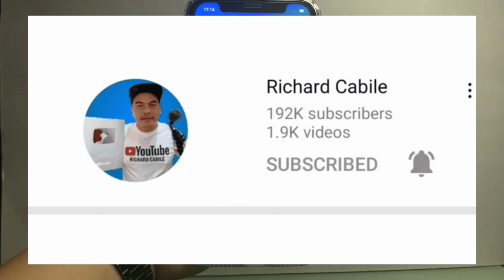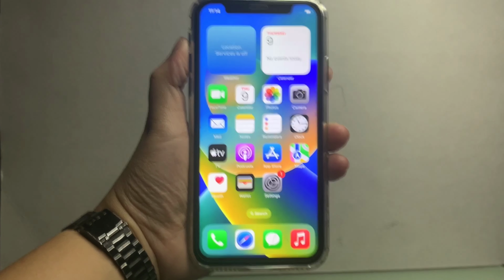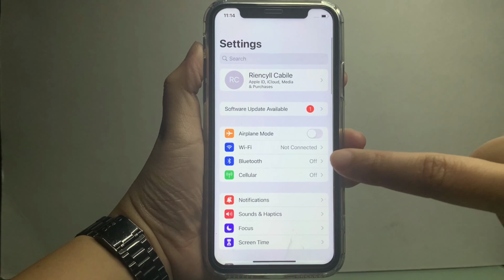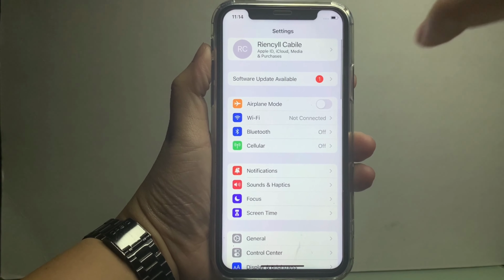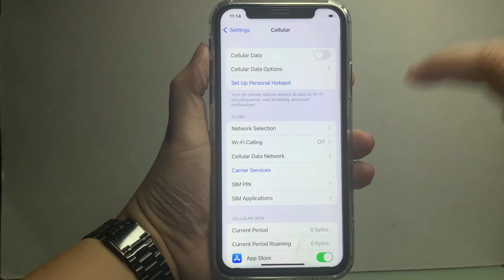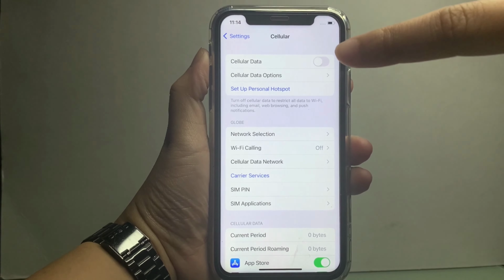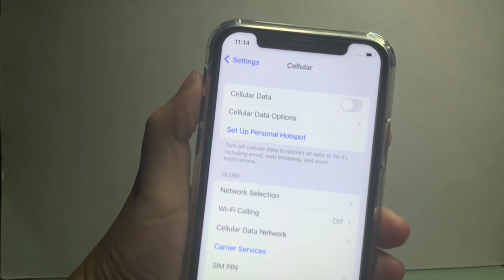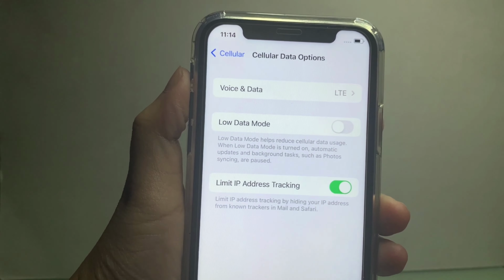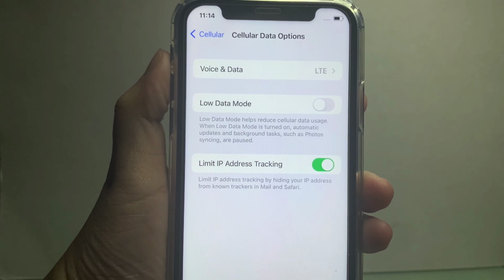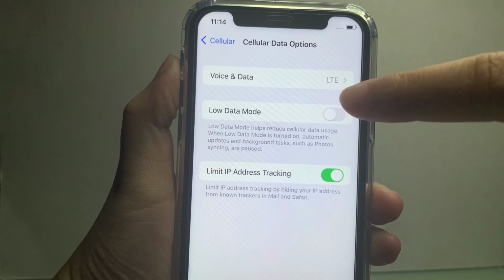And let's start. In your home screen, go to Settings. In the Settings, find the Cellular. After that, in the Cellular, choose the cellular data options. Then, in the cellular data options, find the low data mode, then turn on the switch button.